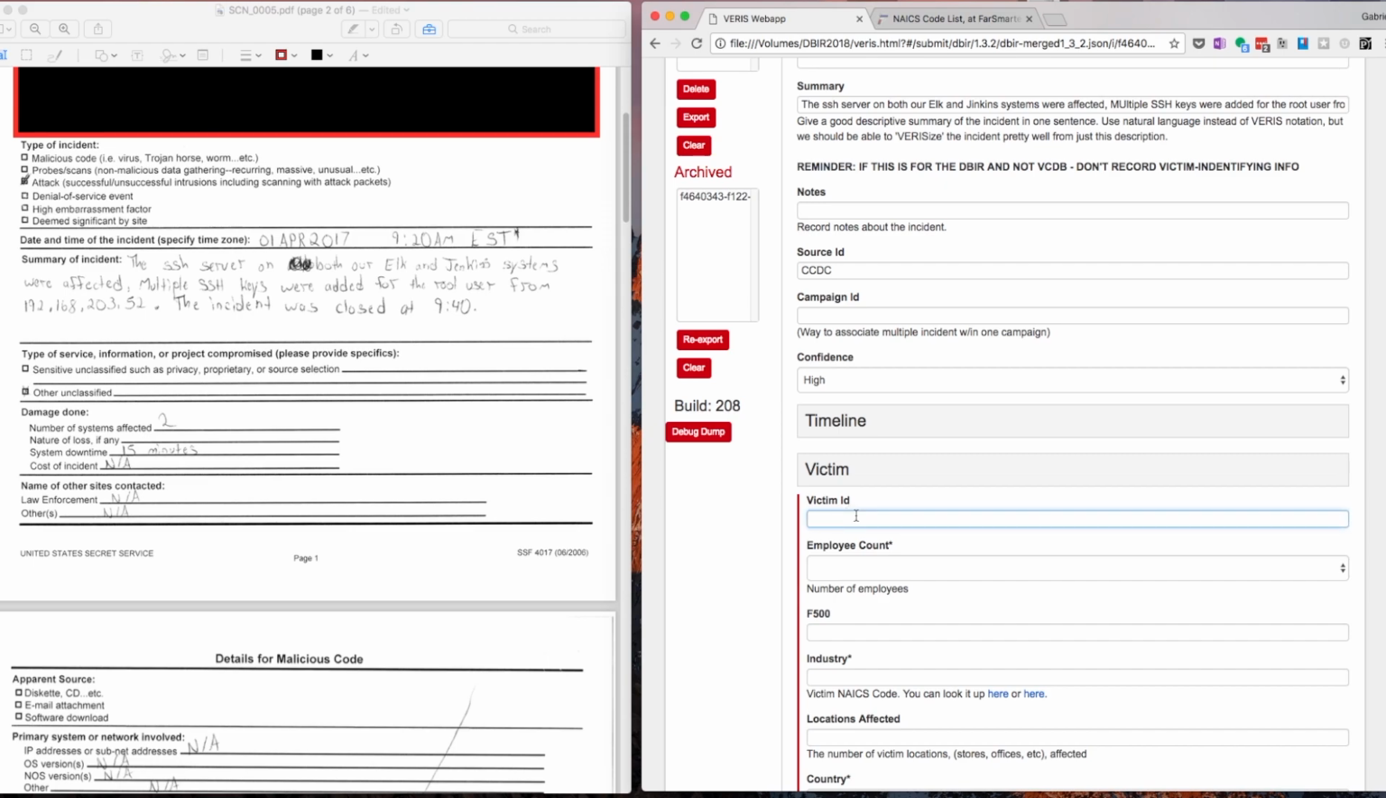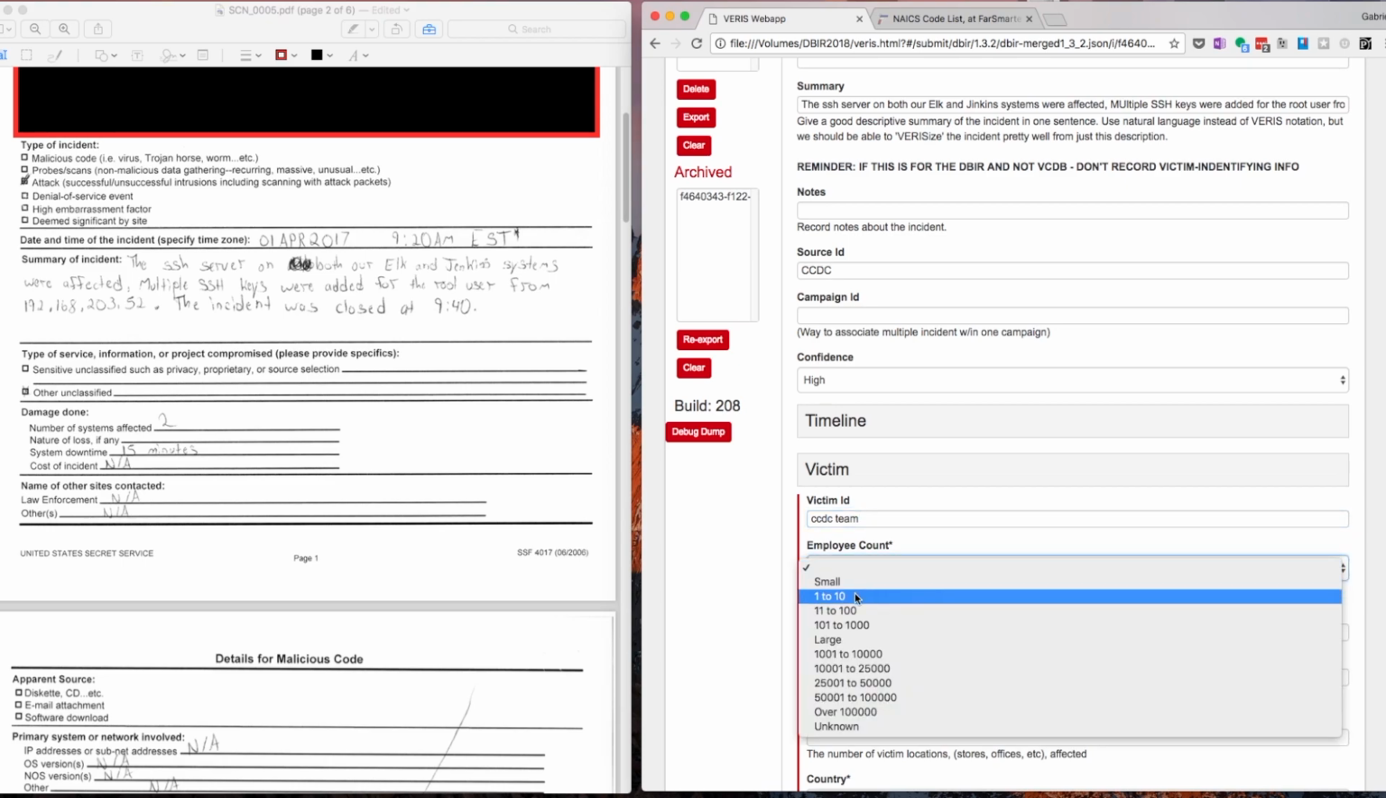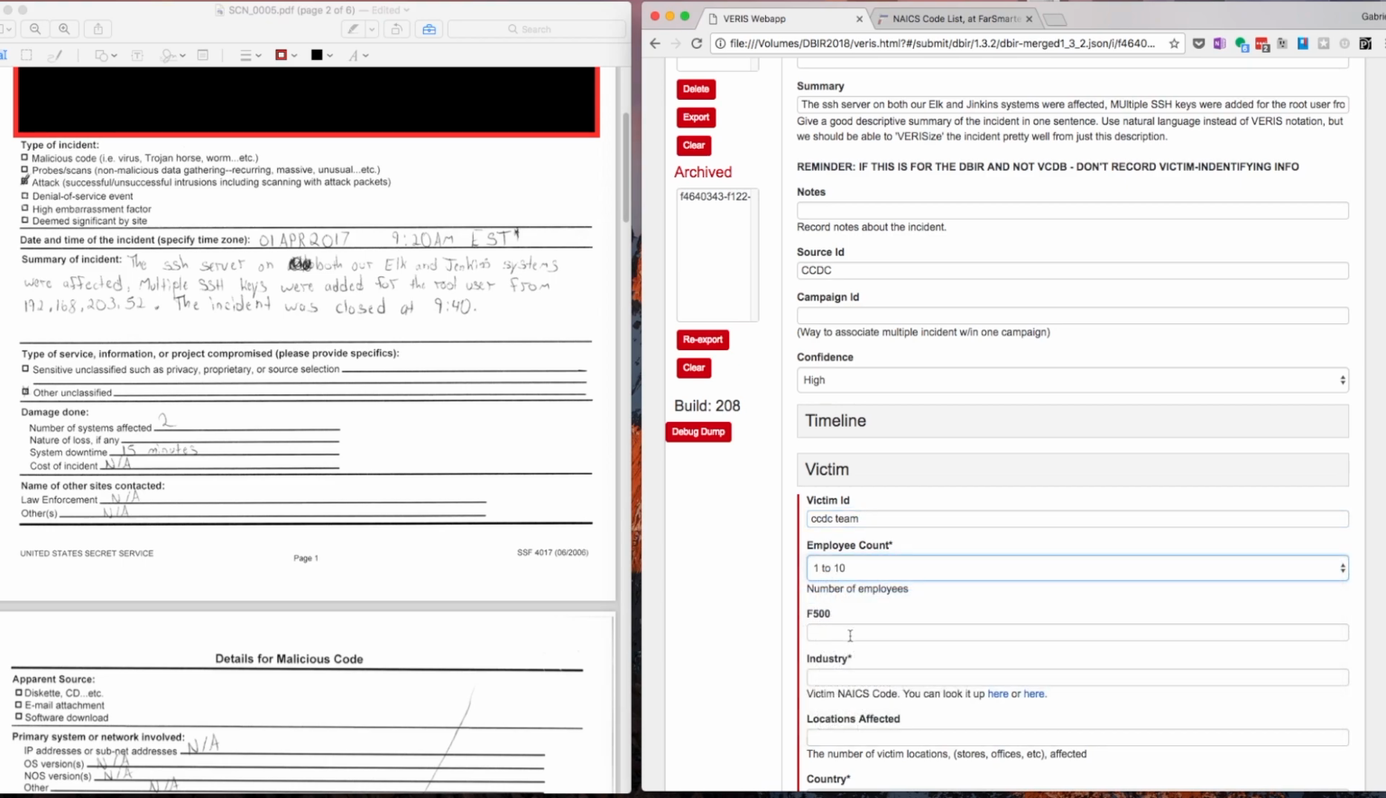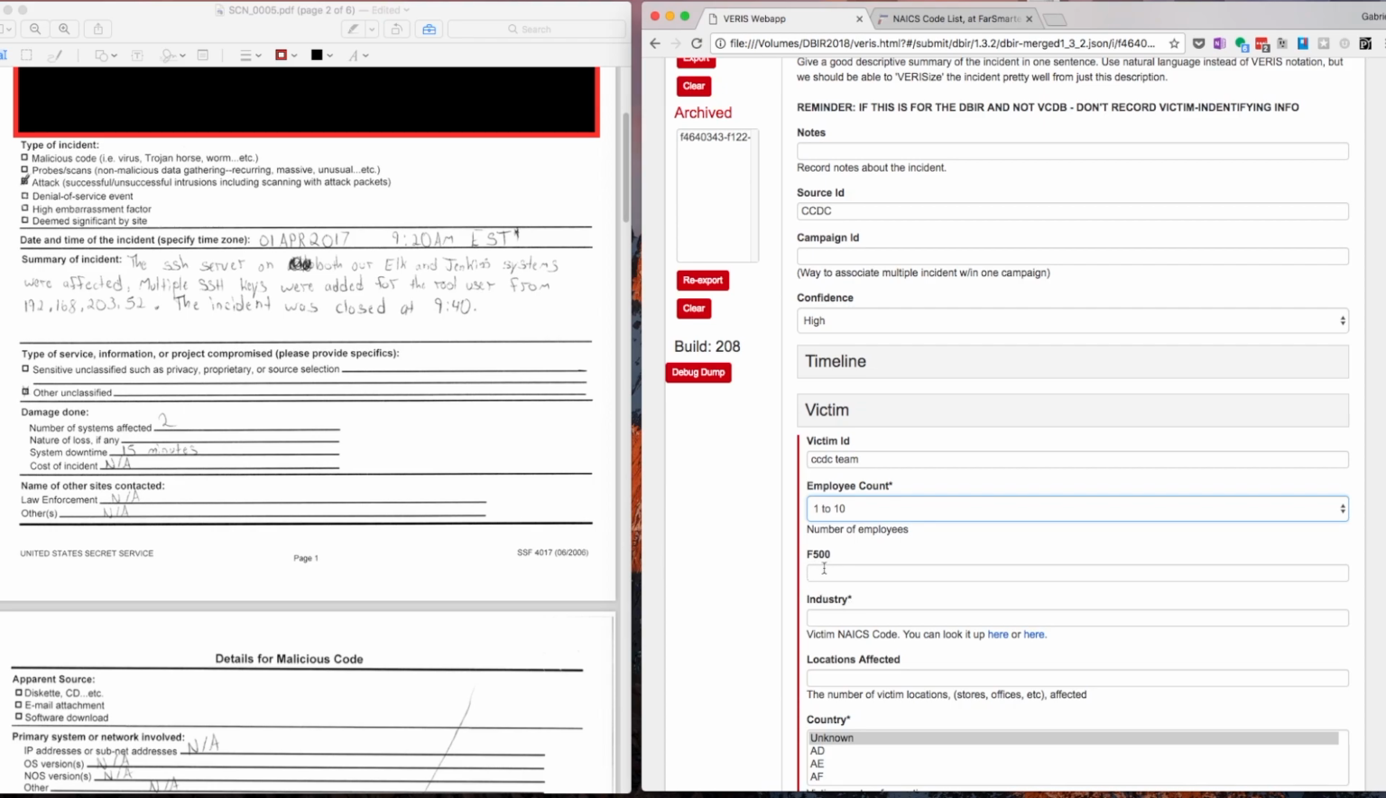Normally we don't fill in the victim ID unless it's a public incident, just because we don't want to identify victims. But we could say this is the CCDC team. Employee count, we'll say it's a small team of 1 to 10 people. There's a lot of fields in VERIS, like Fortune 500, that we rarely use. They're there if you can fill them in, but if it's something that you don't have, it's better just not to fill it in.